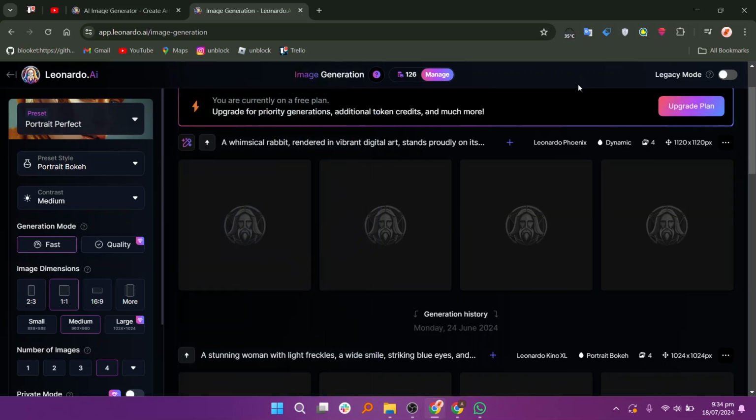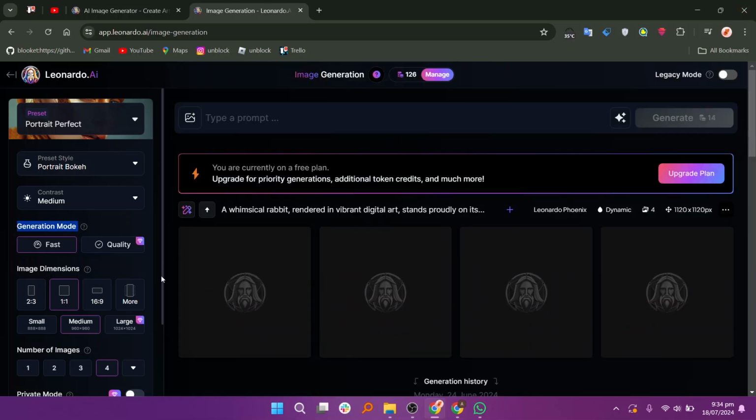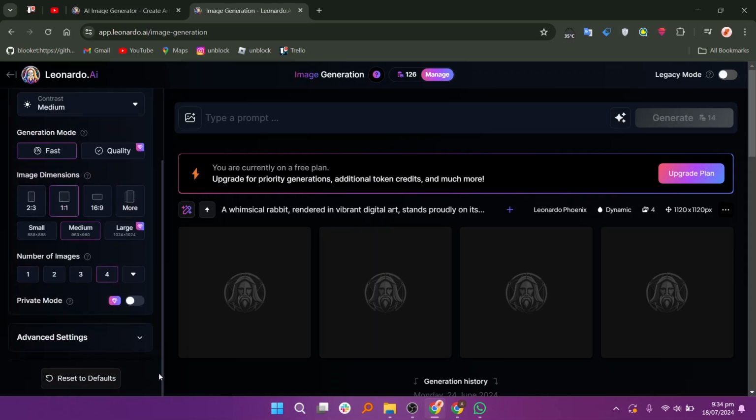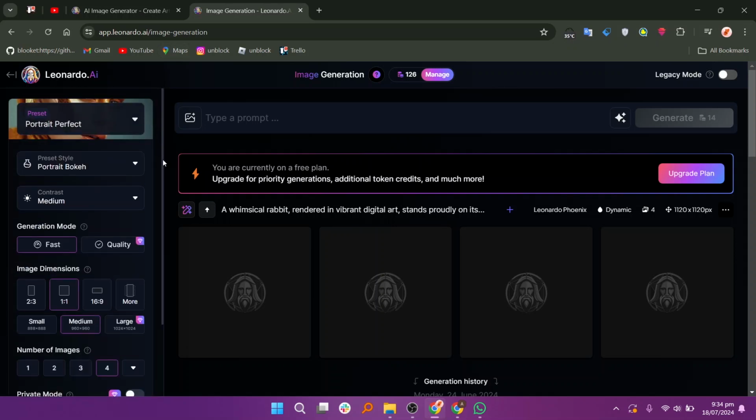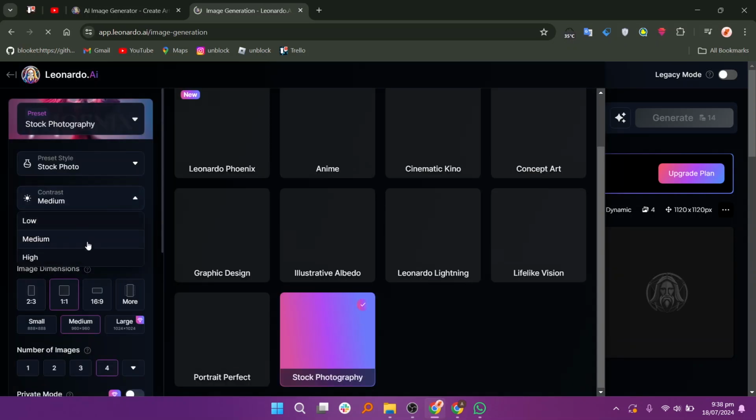Next, click on the image icon to upload the image you want to work with. Explore the various editing options available on the left side dashboard. These include advanced settings and preset styles to customize your image. Adjust settings like contrast and the number of images generated to fine-tune your results.